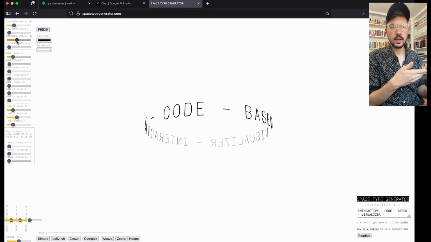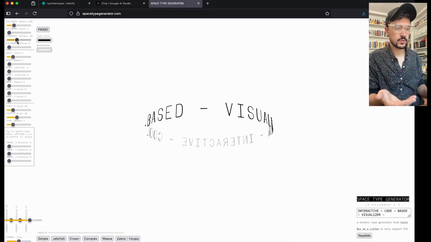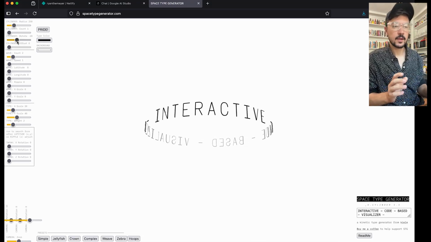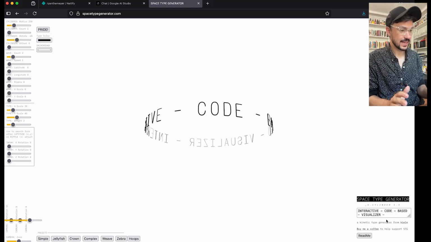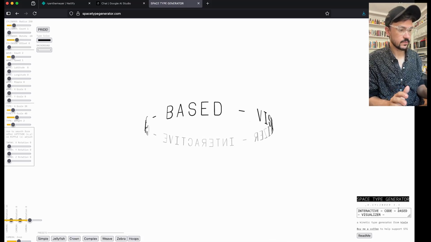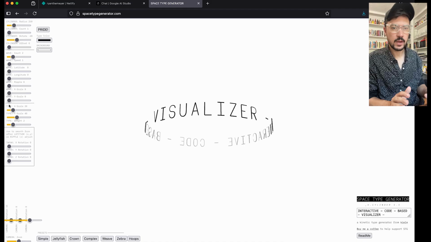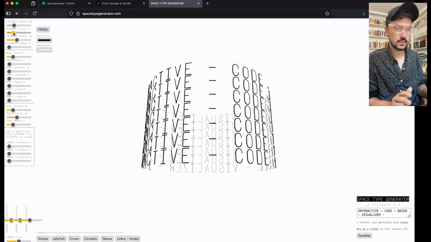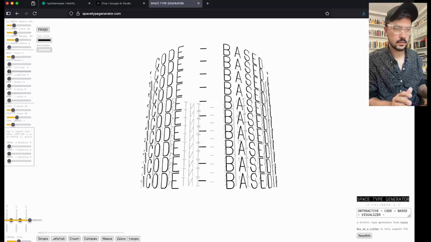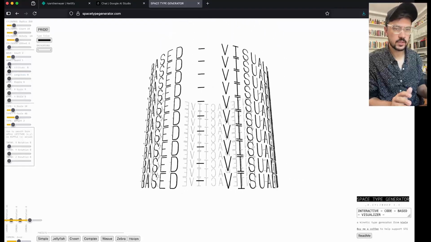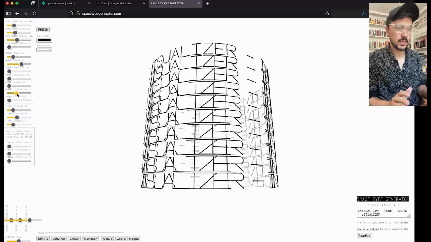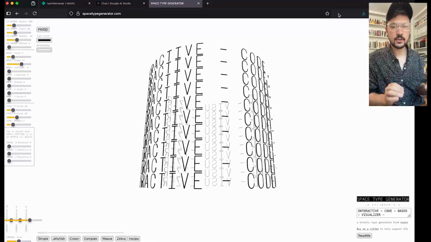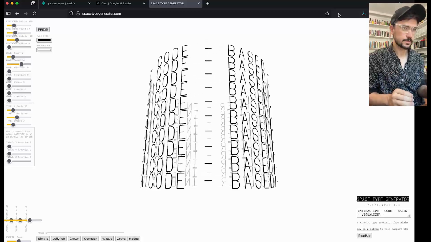As an example, this is the space type generator, what you see here. I did not make this. This is an interactive visualizer where you can type in the text. I typed in interactive code-based visualizer here. And you have these menu options on the left side, and I can adjust the sliders and adjust the parameters here and do all kinds of cool stuff. And we get this continuous motion as well. Okay, so this is what I mean by an interactive code-based visualizer.